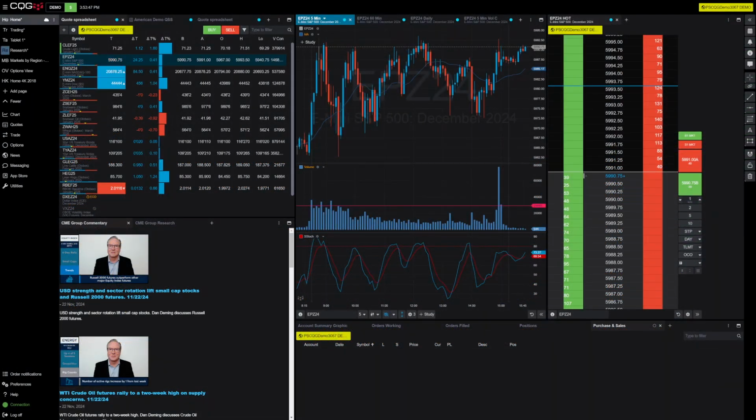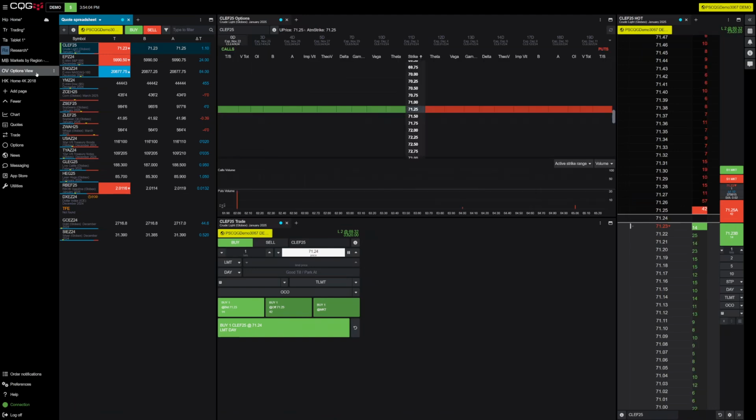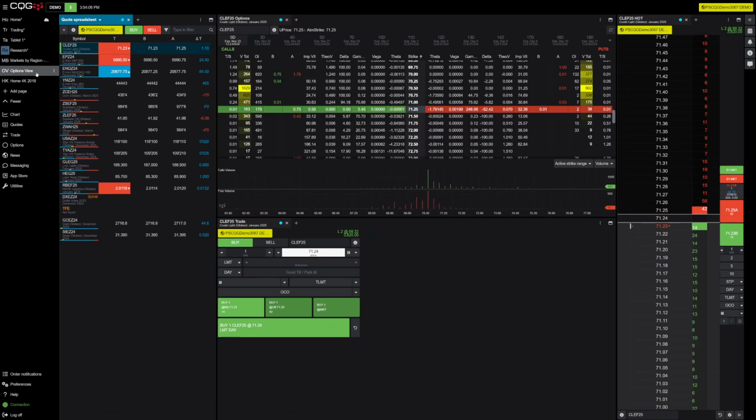Now, when you log into the platform, you'll notice that options on futures are not on your homepage by default. These products are going to be separate from your normal futures contracts trading. You can access a pre-built options page by selecting on the left-hand side the OV button, or the Options View button. What this does is give you a pre-built page with the options ladder already selected in the middle.